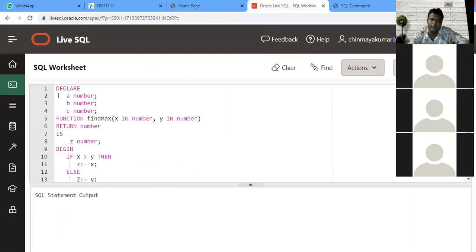So here we're defining three variables in the declarative section: A, B, C. Okay, it is an optional part. Then the function find_maximum finds the maximum value. So it will take the input of two values.